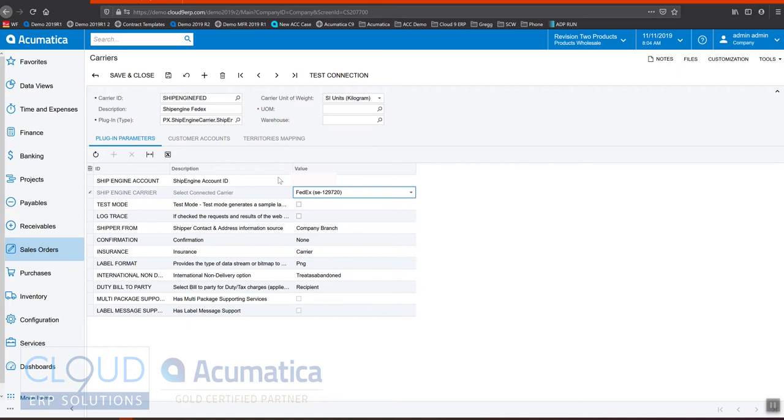There are some additional settings which some carriers don't support, such as test mode. FedEx doesn't support the test mode, but you'll troubleshoot that. The shipper from, this means your from address will be from the company branch as opposed to the warehouse. You have an option there. Confirmation means that the carrier will send out notifications to your customers, because we pass the email address along to ShipEngine, along to Federal Express.